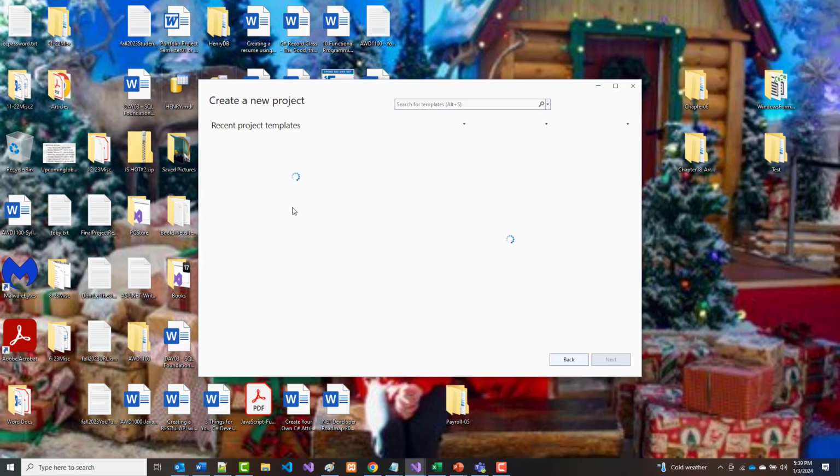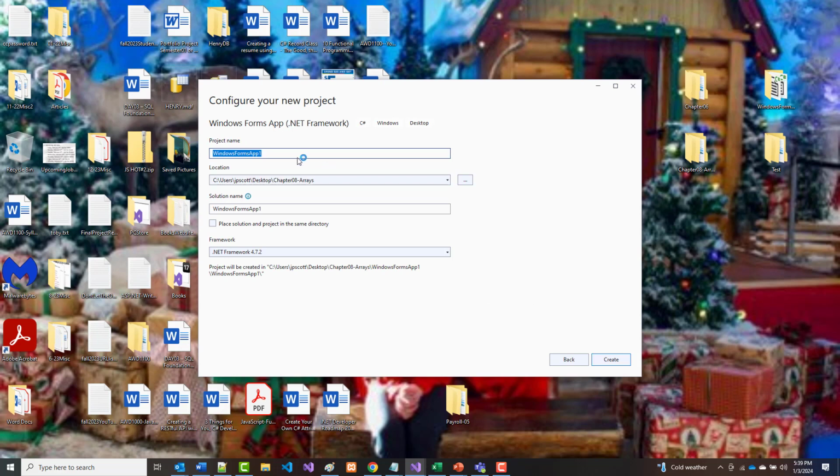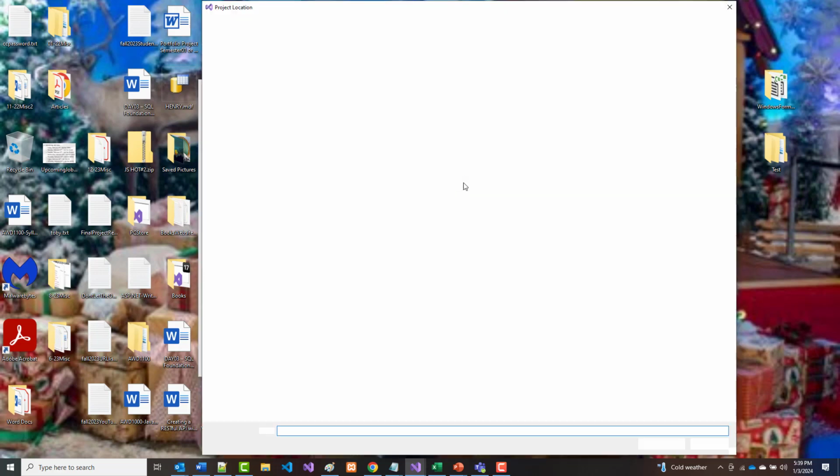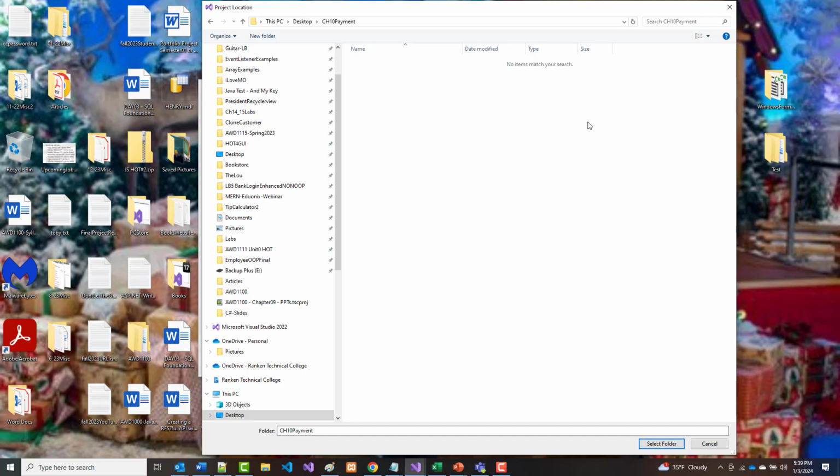All right, create a new project. It will be a Windows Forms app. And again, we will call it payment. We will have the solution name payment, and we will put it into a folder named CH10 payment.